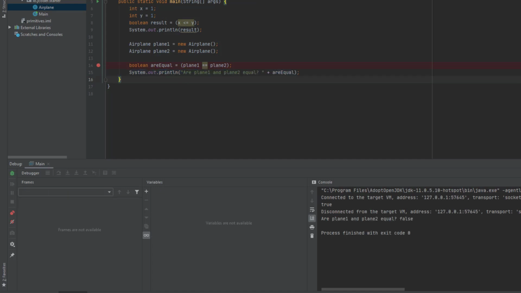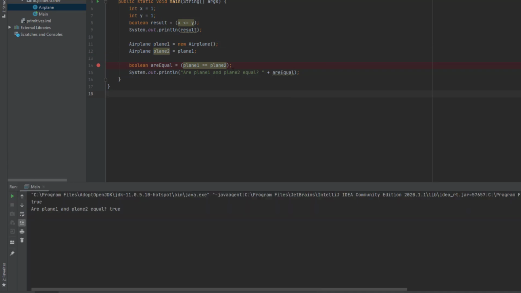So I'm going to stop the debugger for a second, and if on the other hand we set plane 2 to be equal to plane 1, and we run the code again, well, in this case, both of them are pointing to the same object, so Java tells us that it's true, both references are the same. In Java, if you want to check for object equality, you should use the equals method. However, that's outside of the scope of this video.